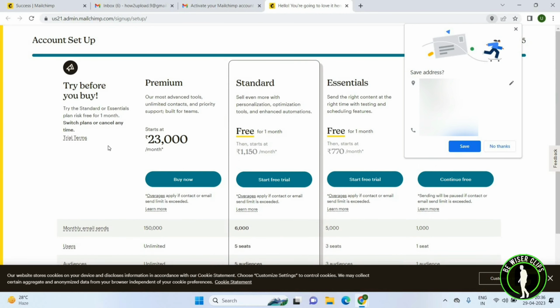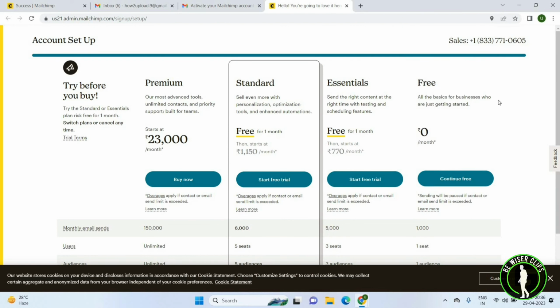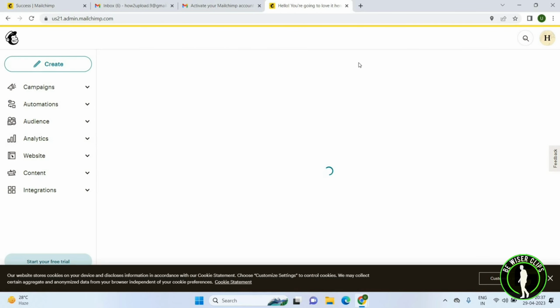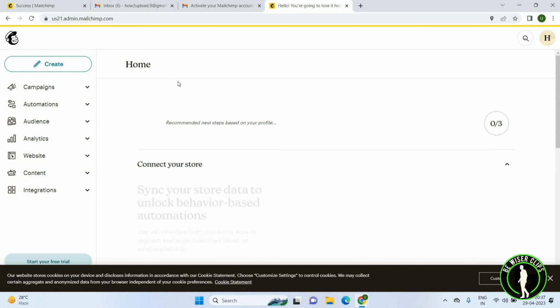Now you can see you have many options here: premium, standard, essential, and free. So we are choosing free here, continue free. Now click on let's go. So you can see you are in the Mailchimp app now.